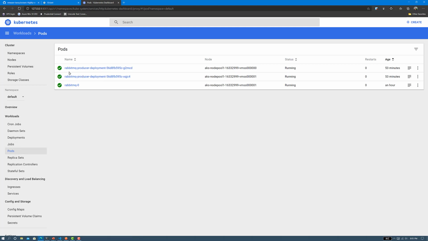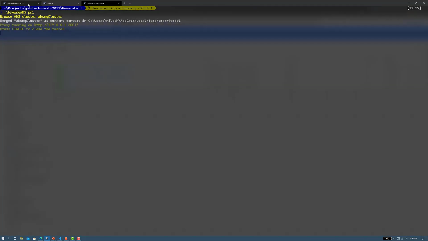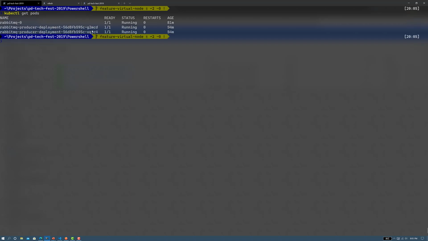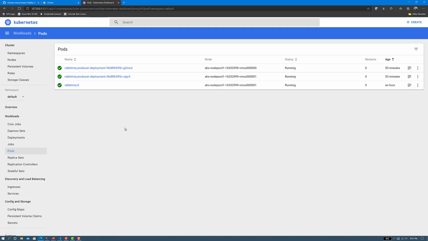We can see here that there is a RabbitMQ producer deployment pod running. There are 2 instances of this, and there is 1 instance of the RabbitMQ pod running. The same information I can see on the command line as well. If I go back to kubectl, I can run a command saying get pods, and I will get the same output that I see on the UI. But on the UI we find much more details.